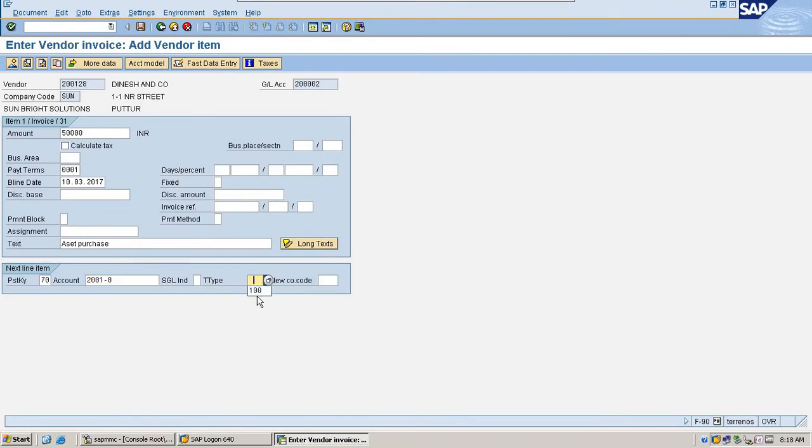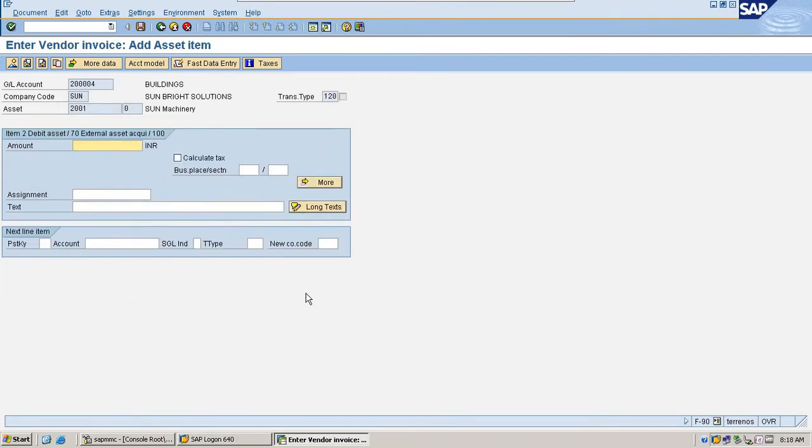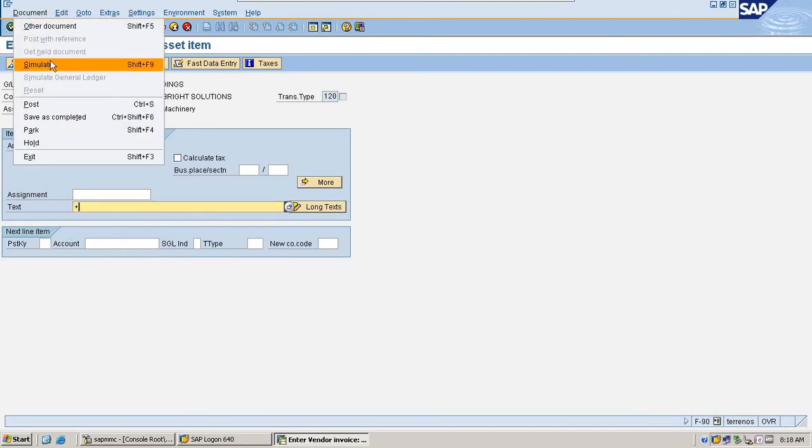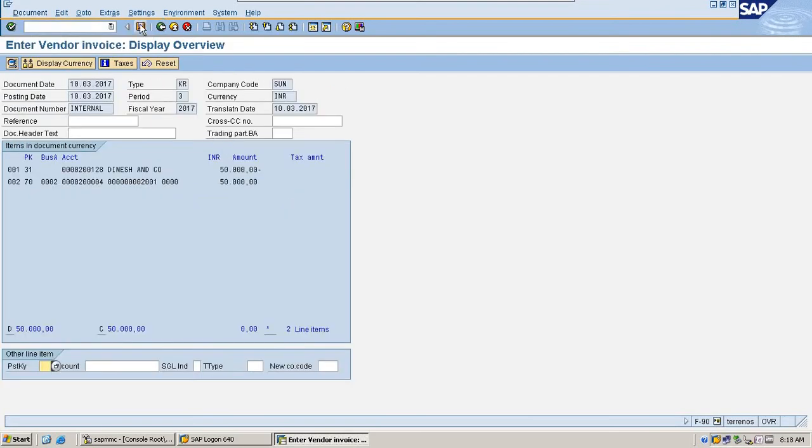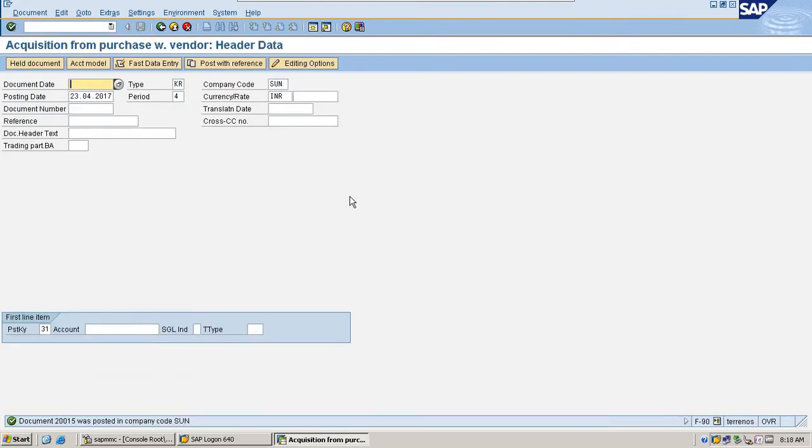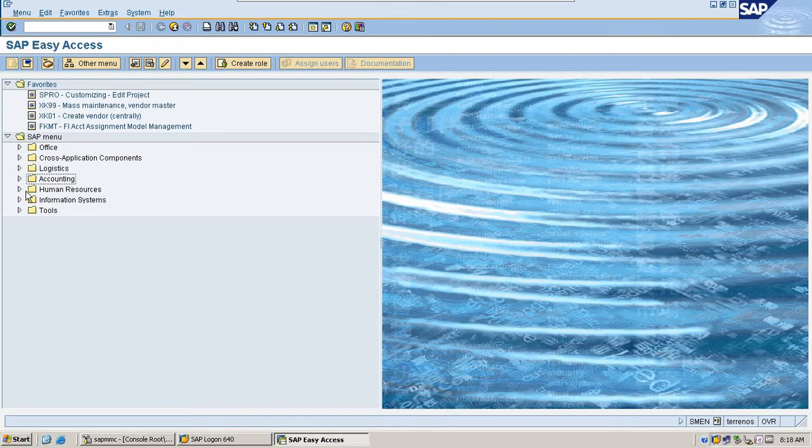Machinery. Transaction type external asset acquisition. Amount and text I am copying from previous screen. Just simulate and save it. So with this I have posted some entries in asset accounting. Now I am going to execute depreciation run.